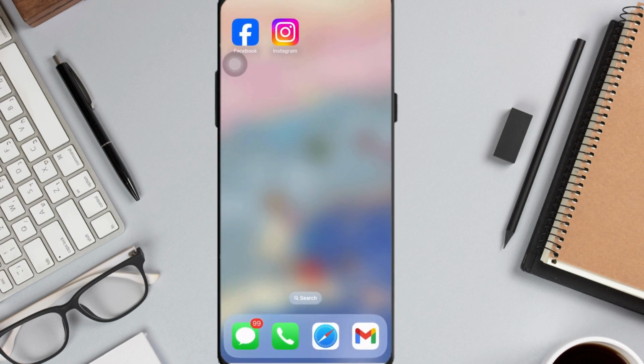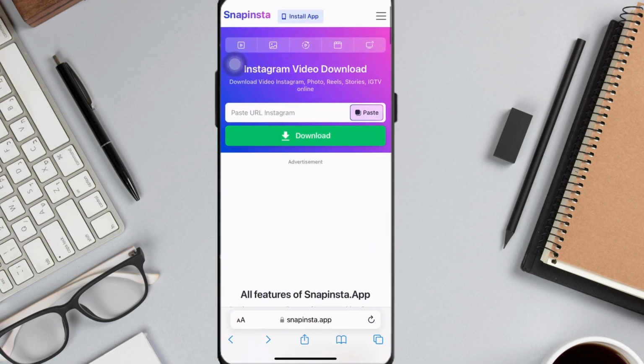Now, open your web browser and go to snapinsta.app. On the website, you will see a text box. Paste the Instagram video URL we copied earlier into this box by pressing and holding and selecting Paste. After pasting the URL, click Download button below the text box.